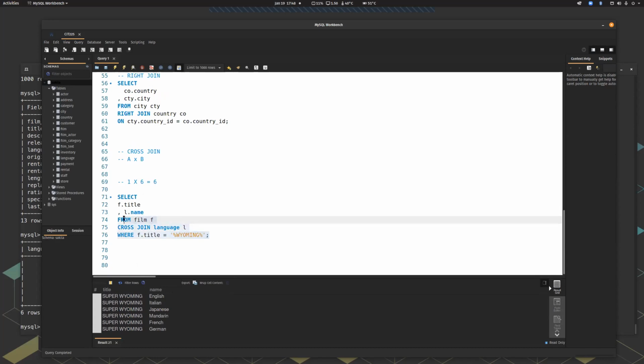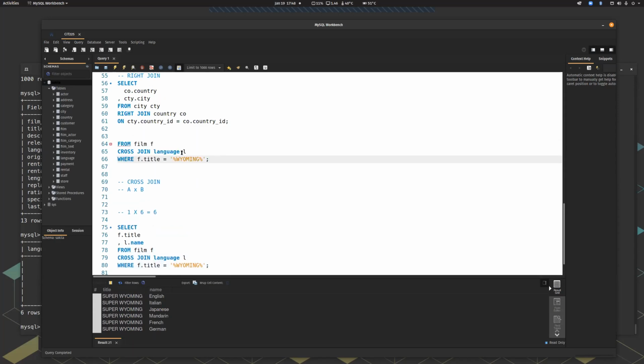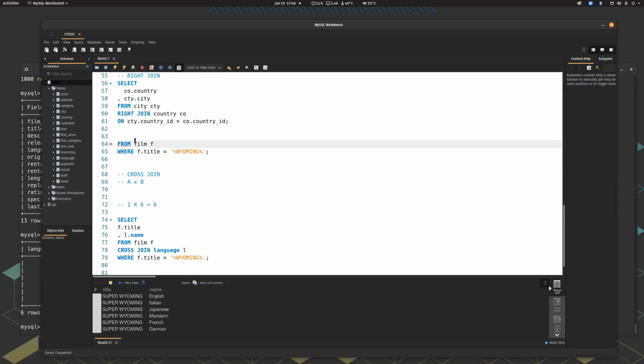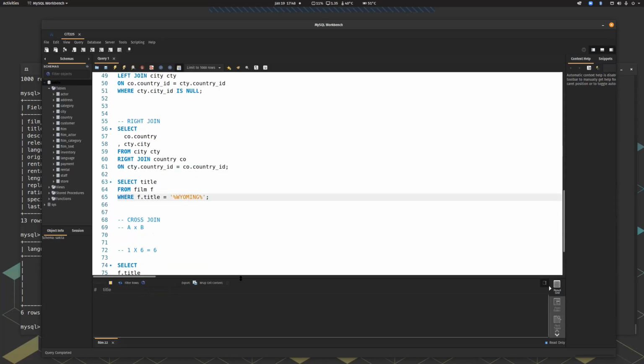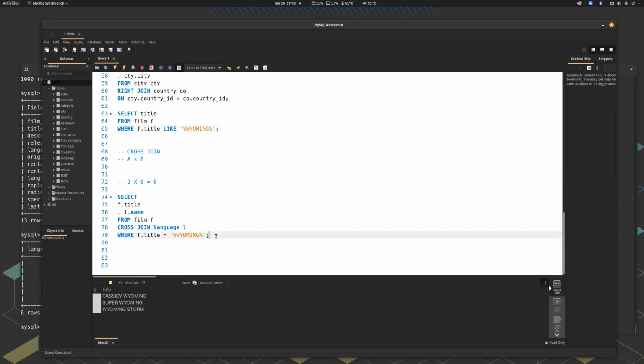Now, if we were just going to select all this so we can get our count, select everything from film where f.title... So let's just see how many there are. Oh, instead of that, let's do a LIKE. So we have 3 Wyoming movies. If we do our math again, A times B, our first one is going to be 3, and we're going to multiply that by 6 because we're going to do that same thing.